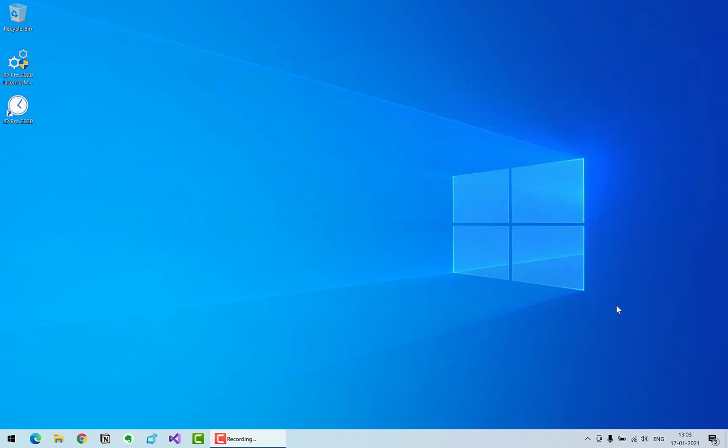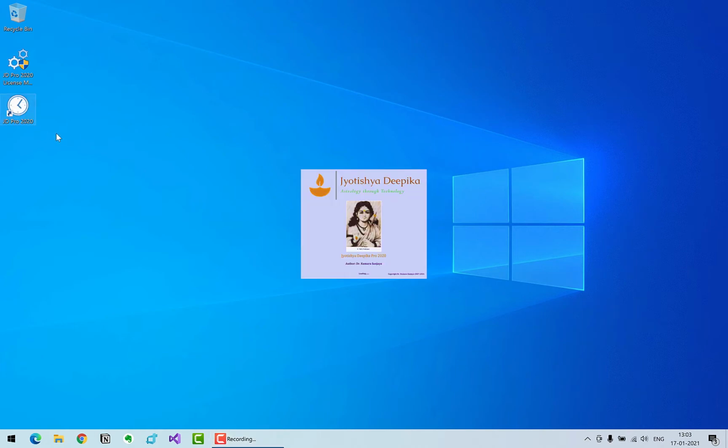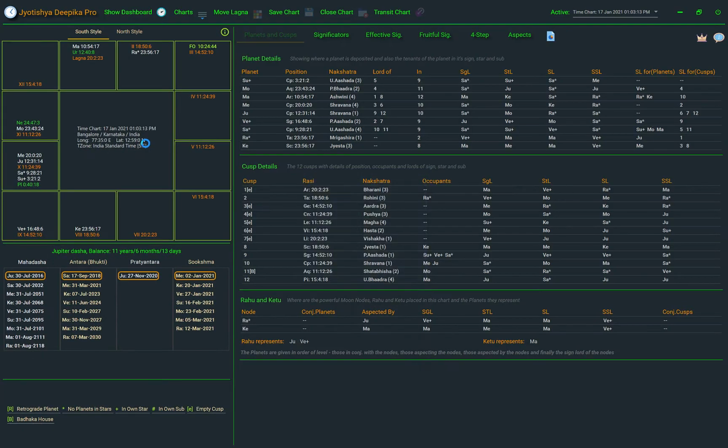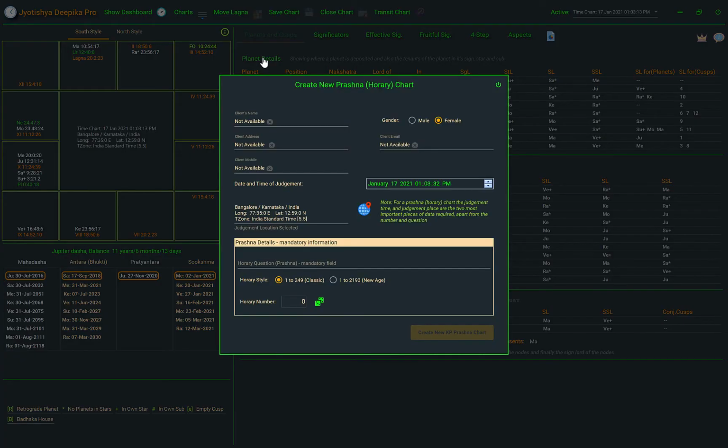So with these few words, let us dive right in. I'm going to double click the Jyotish Deepika Pro 2020 icon, the clock face icon, and here Jyotish Deepika is open with the default time chart. Now the first important thing is to create a new Prashna chart. Go to the charts menu, look at the new KP Prashna or Horary chart button and click that.